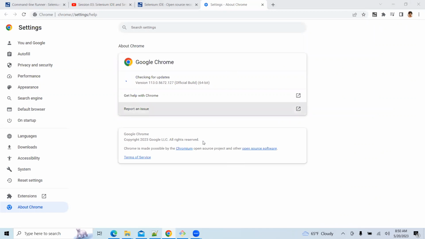So, which version? I think this is good. 113.0. It will say Chrome is up to date. That is good. If it's not up to date, it will ask you to relaunch. Okay, so you're good. Your version is nice.